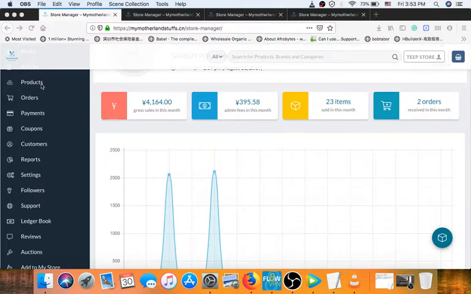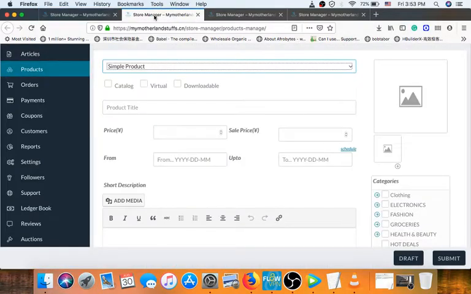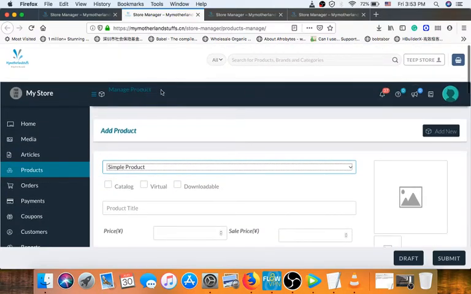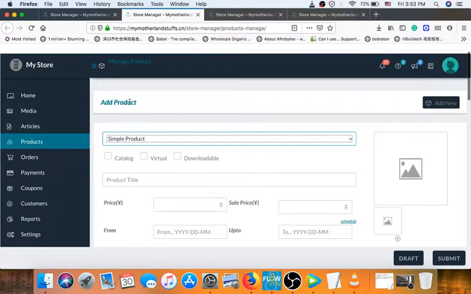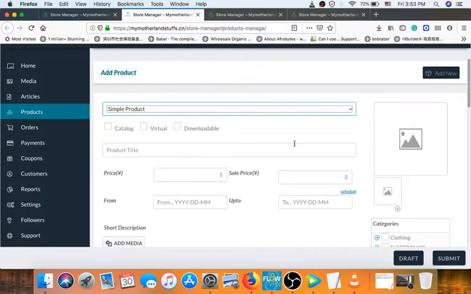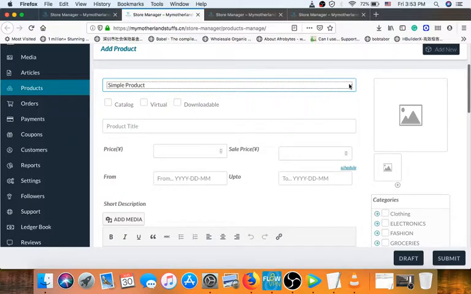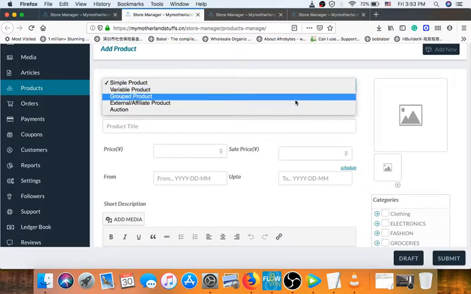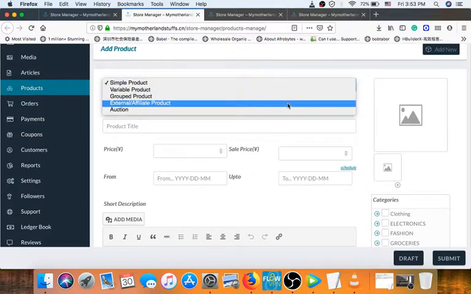You click on product, and I have already opened one window so that we won't waste time. It will take you directly to here, manage product. Click add product. Now you have to come here. You have simple product, variable product, group product, external affiliated product, and auction.